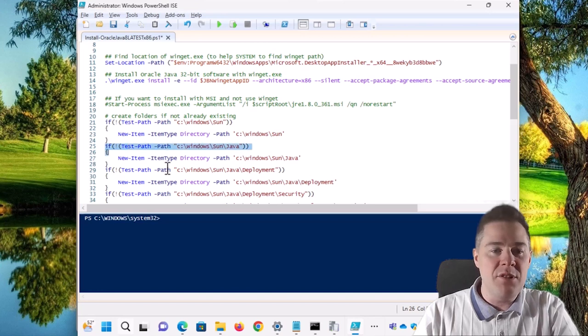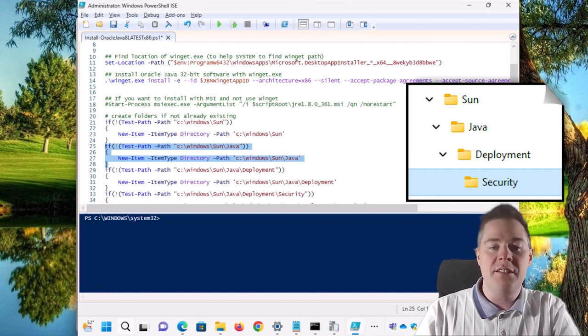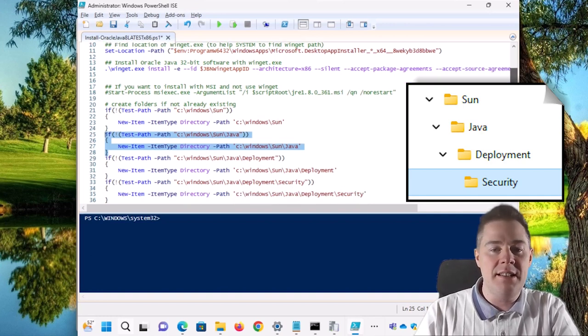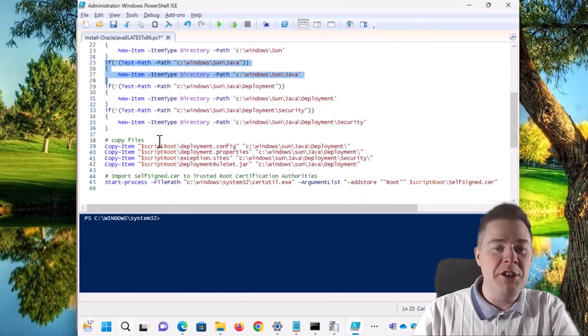So these are together. Does Sun Java exist? If it doesn't, create it. Does Sun Java deployment exist? If not, create it. So this is just creating these folders. And they're going to be empty, of course, but we're going to change that.